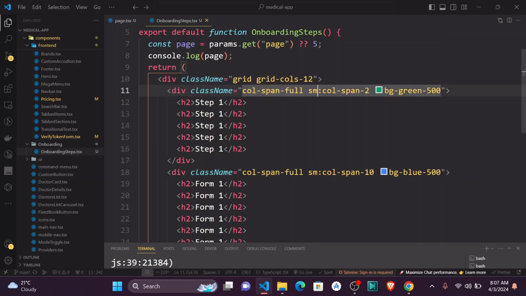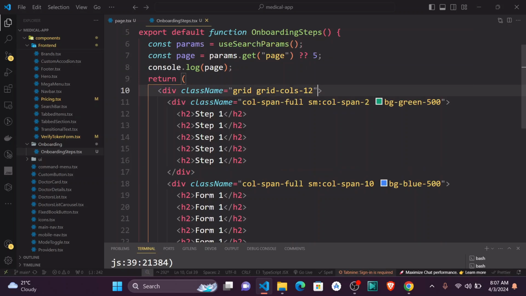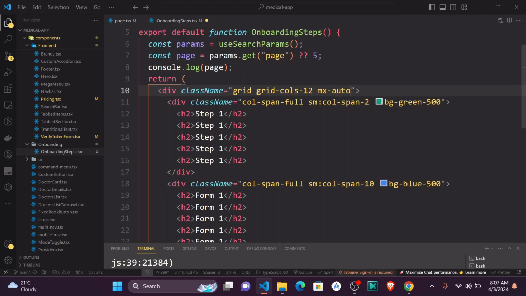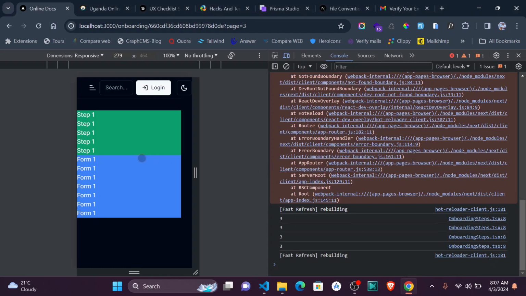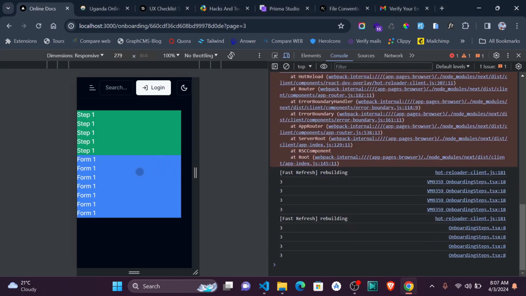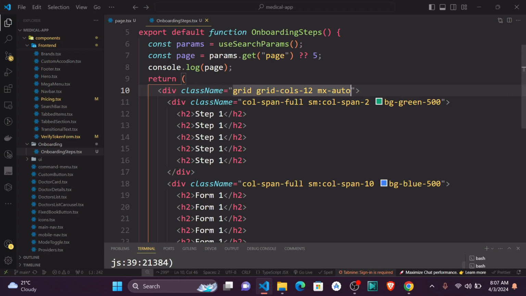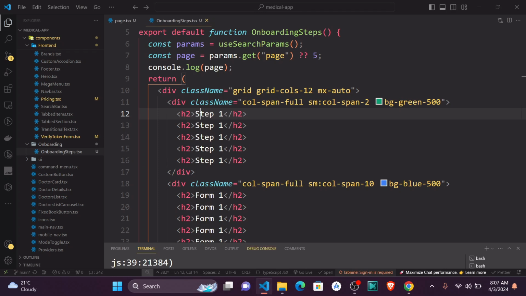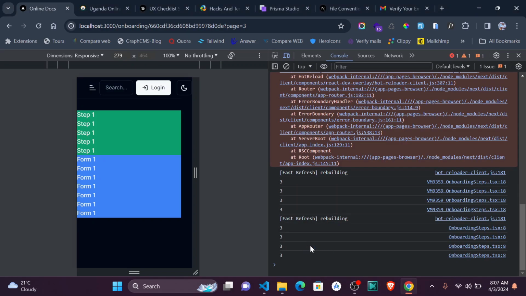This should have something like, remember we had mx-auto somewhere. I don't know. We should make sure that we are in the center all the time. That's cool. So you have col-span-full, and on small devices they occupy like that. Or even the browser, it is here.